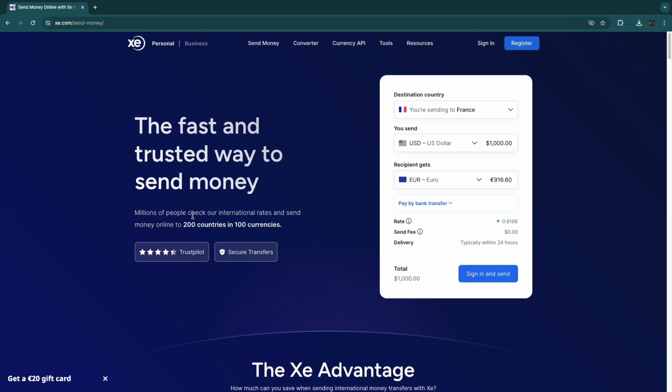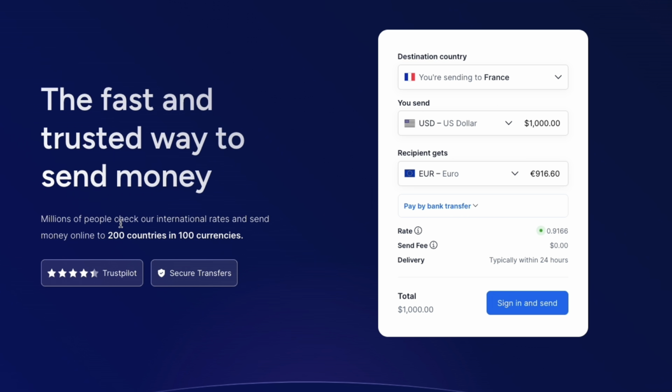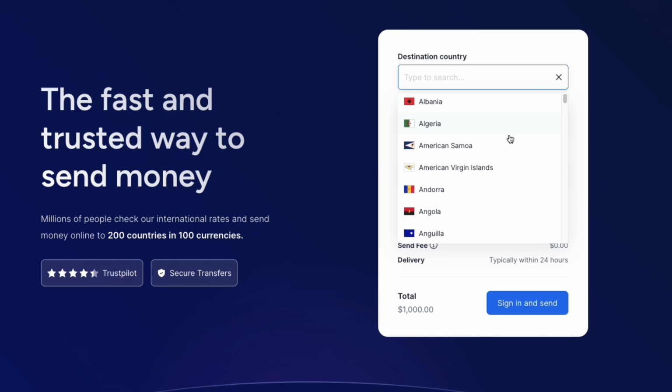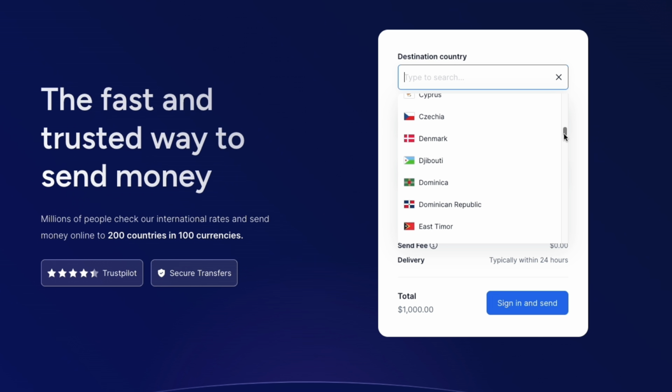Now I do recommend following along on a desktop so that you can follow every single step that I'll show you in this video. Now after clicking on the link down in the description, in this page what you want to do first is select the destination country. So you can pick any of the countries that you see right here. They have a bunch of different destination countries to send money to. There are over 200 countries that you can send money to right here.